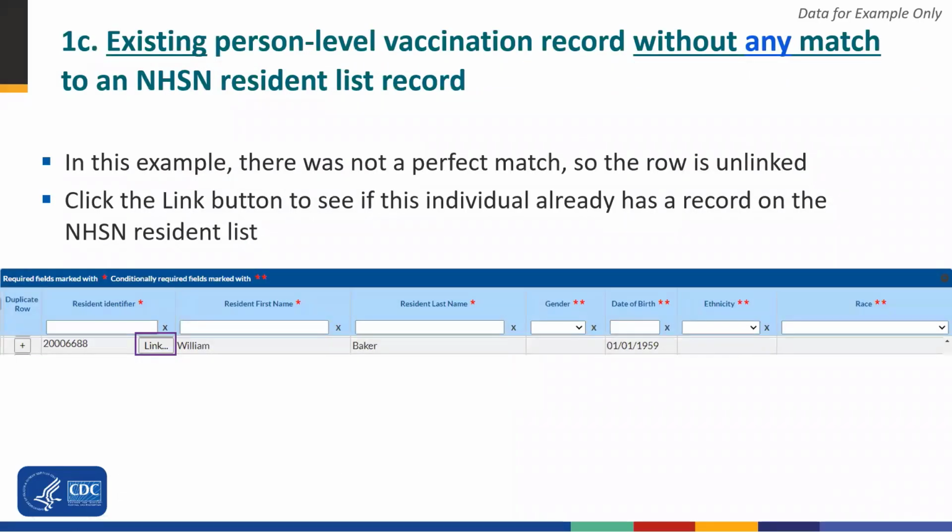First, you'll note that there was not a perfect match for this individual because the row is unlinked. We see the link button there. The name is in lowercase letters, which indicates that it hasn't been linked to the resident table. And the gender, ethnicity, and race are not filled in. So now if we want to check to see if this individual is somewhere on the underlying NHSN resident list, we will click the link button.